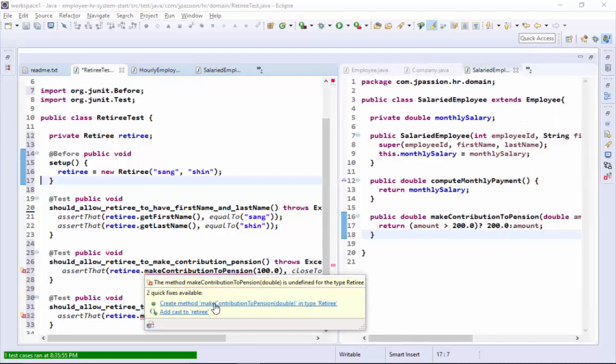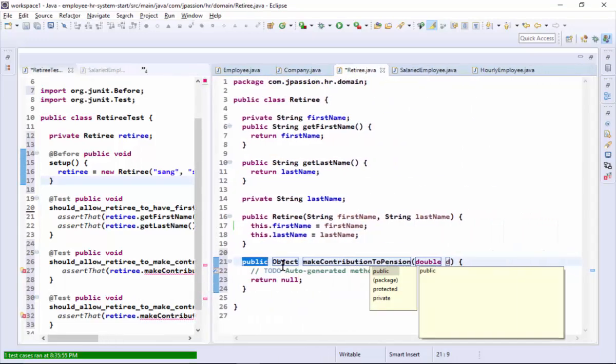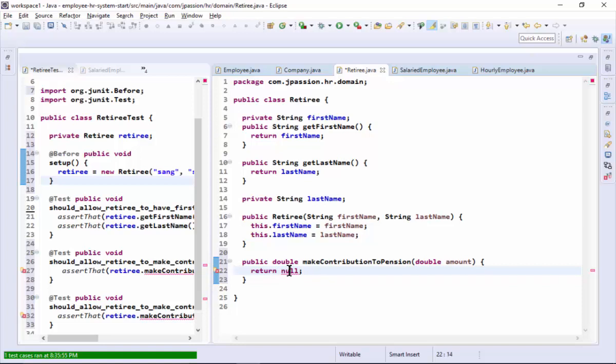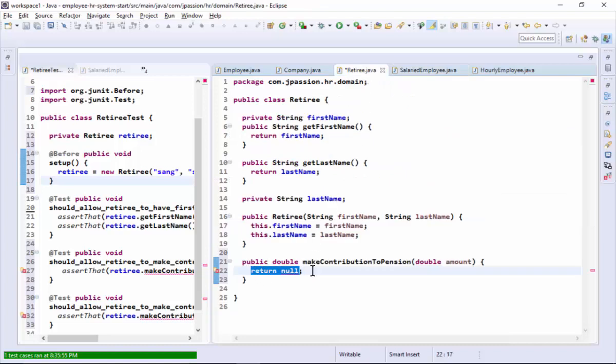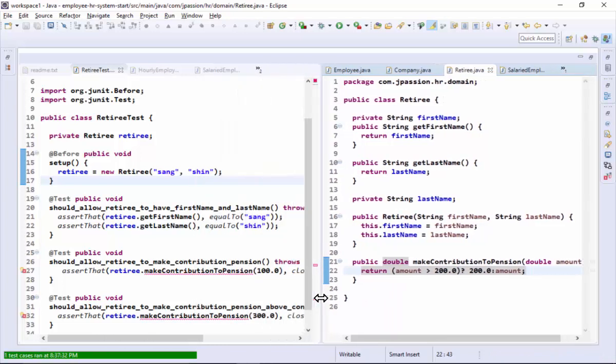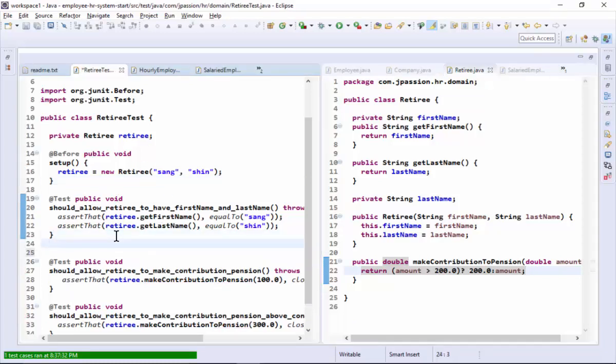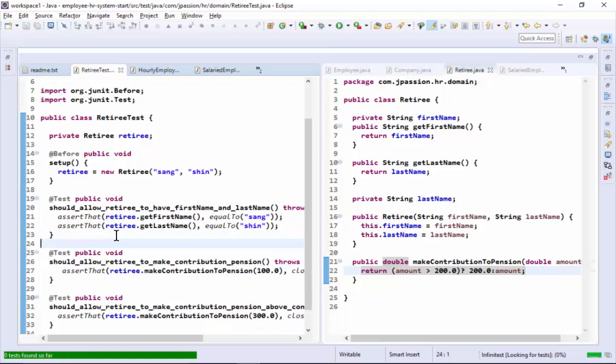So retiree has this method, so it's going to be double, and it's going to be amount, and the logic is in fact the same as salaried employee. If you take a look at salaried employee, this is the same logic that we need. Okay, make a contribution to. Okay, so I think the test is kind of slow. Okay, good. So all right, everything is cool.